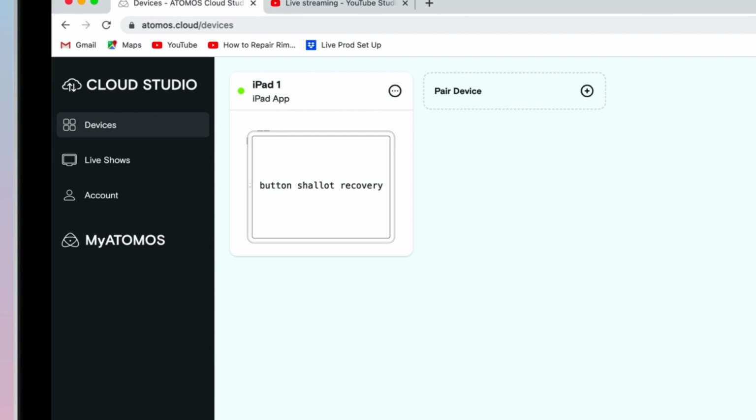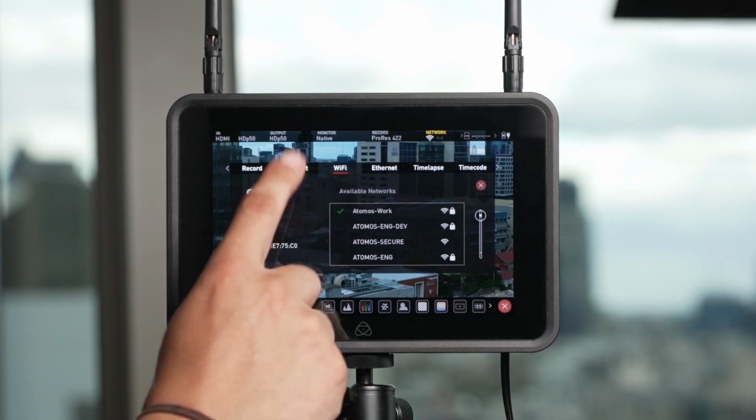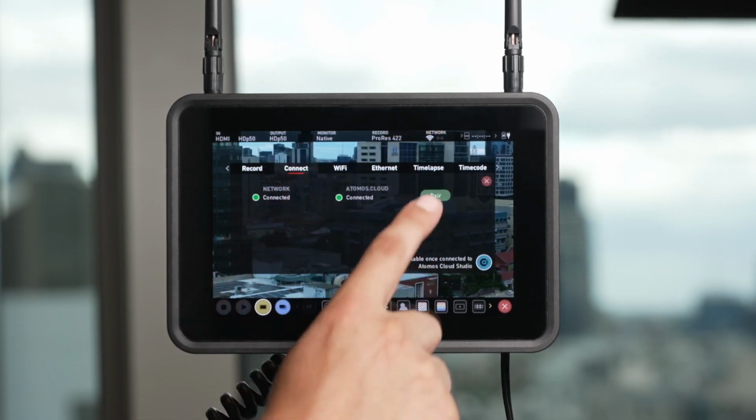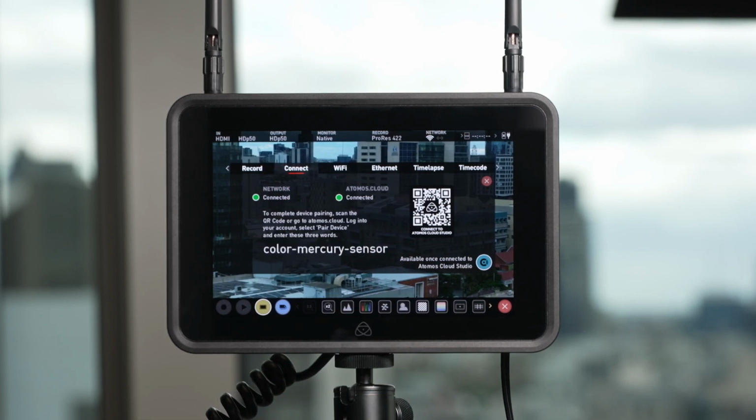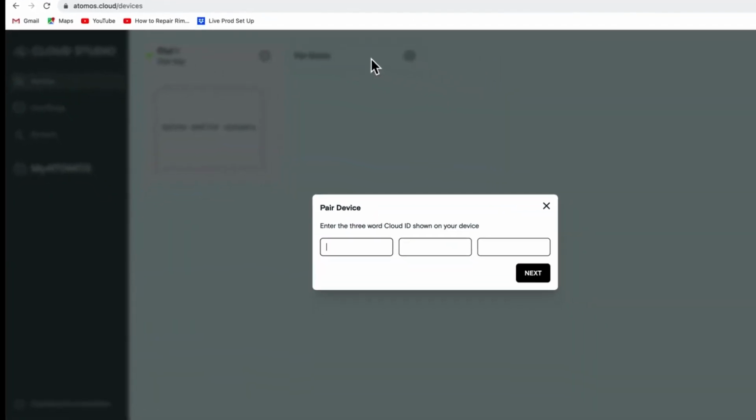Next, we'll add our first Shogun Connect. First, ensure it's connected to the internet beforehand. Navigate to the Connect menu, tap Pair, and input the 3 words into Atomos Cloud. Ours are Color, Mercury, and Sensor. Again, it's always best practice to name your devices Shogun 1, Shogun 2, or according to their location and camera. We'll call this Shogun 1.